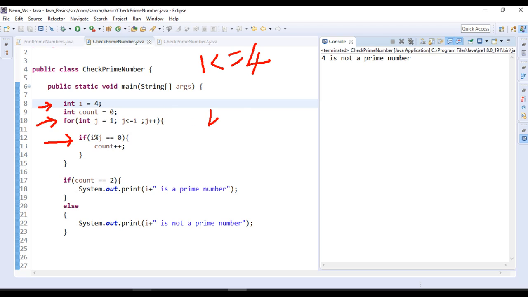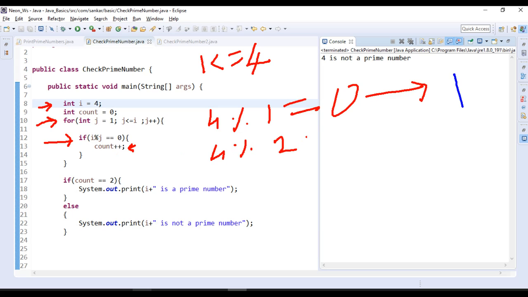That condition is 4 modulus of j, right? 4 modulus of j, with j value starting from 1. So that result will be 0, right? Whenever it becomes 0, automatically what happens? The count value will be incremented, right? Now the count is incremented. At the end of the for loop, the j value automatically increments. Like this it will happen.